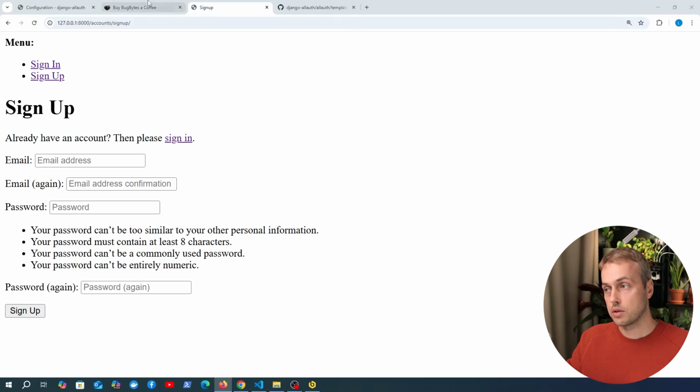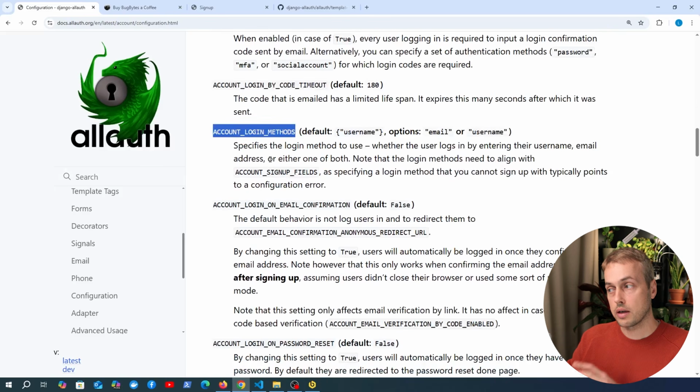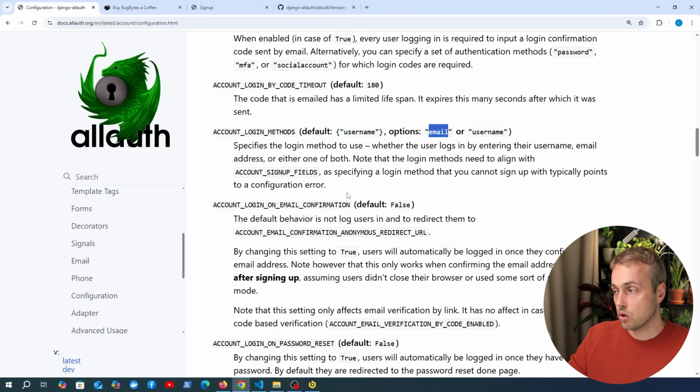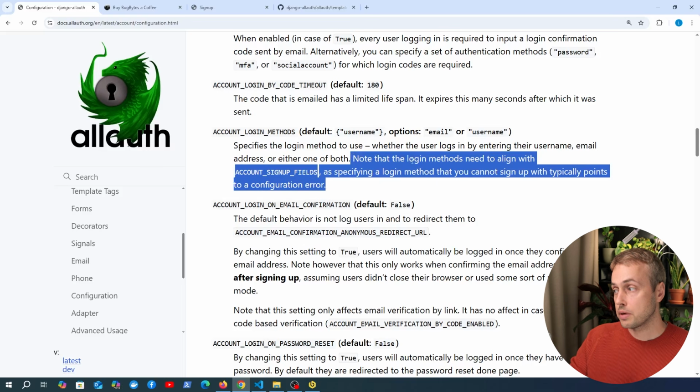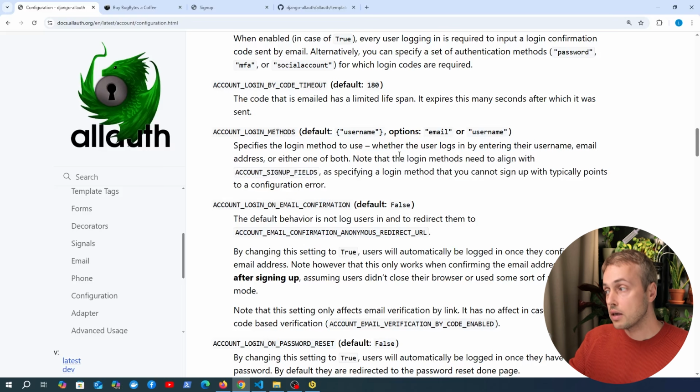Now one final thing to note here is this setting called account login methods. The default for this is username, but you can specify a Python set containing the different options you want, and that can be email, username, or a combination of both. It specifies the login method to use, so the user can log in by entering either a username, an email address, or both. This is important because the login methods that you have here need to align with that account sign up fields setting that we just specified.